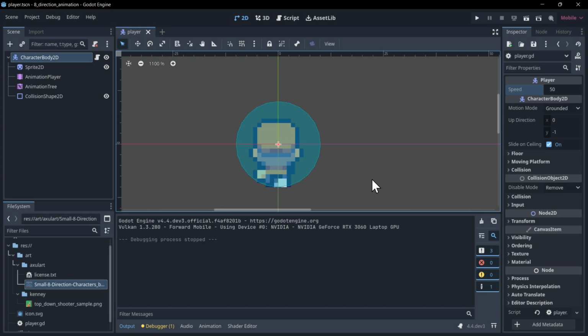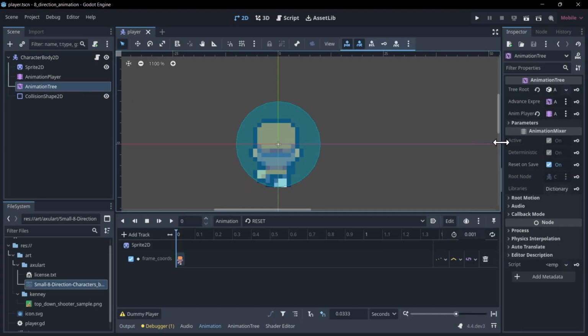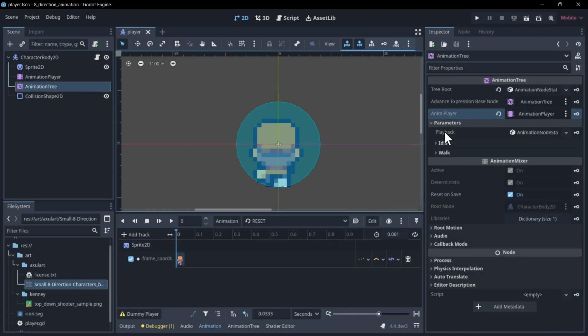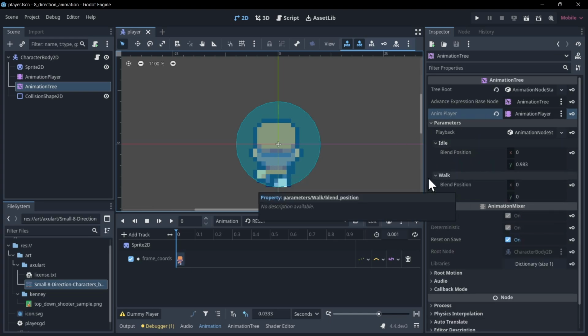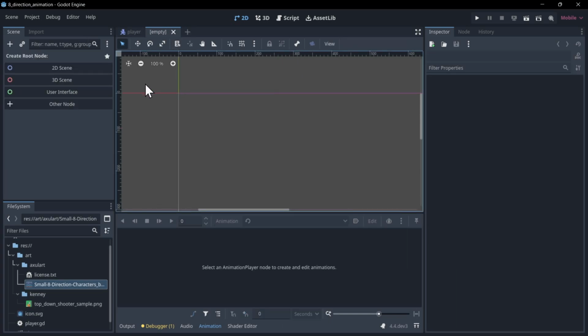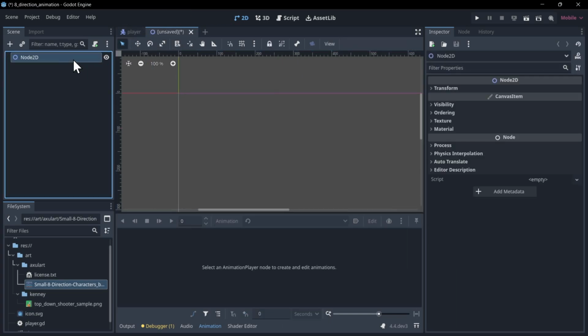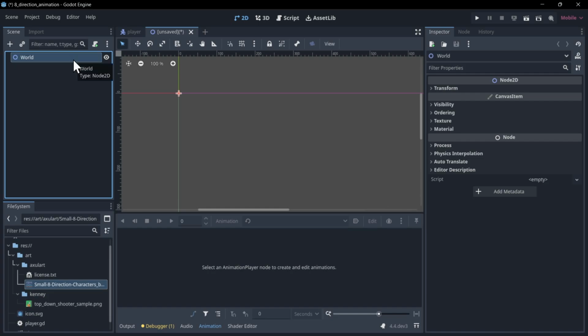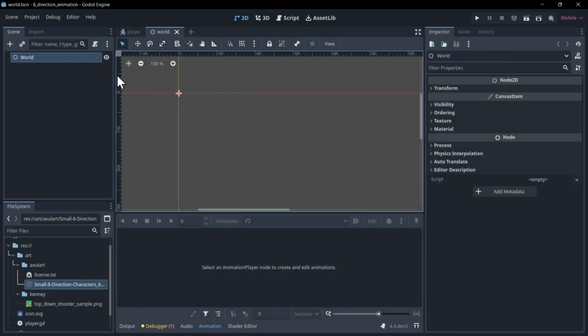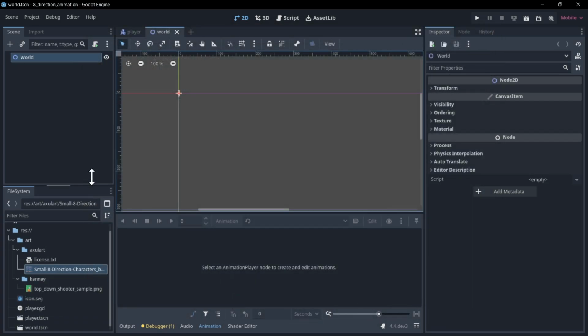And we also need to set on the animation tree, if we look at the parameters here, we need to set the blend position for idle and walk as we update the input vector. Okay, so let's create a new scene. I'll call this something like the level scene or world scene. I'll save this to the project, and let's add a copy of the player to this scene.